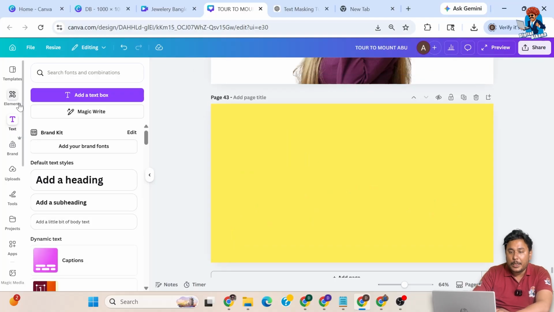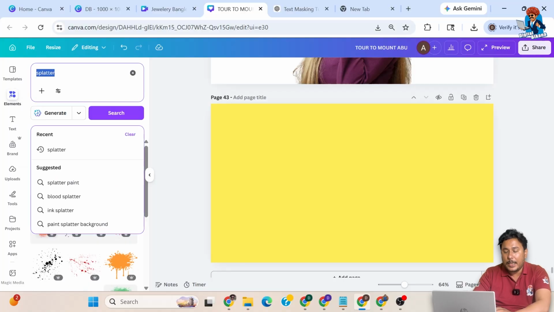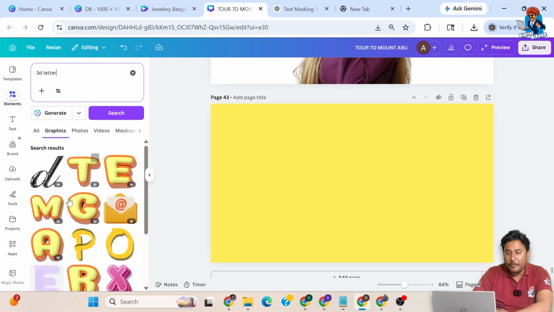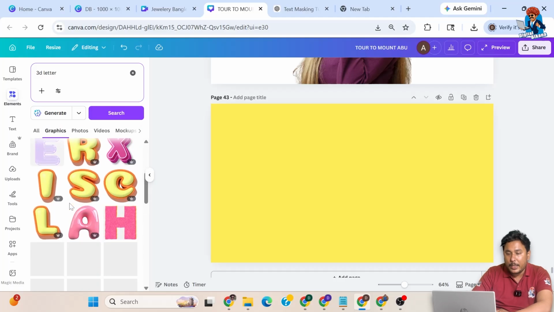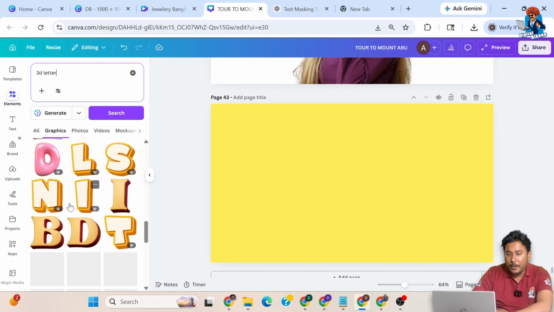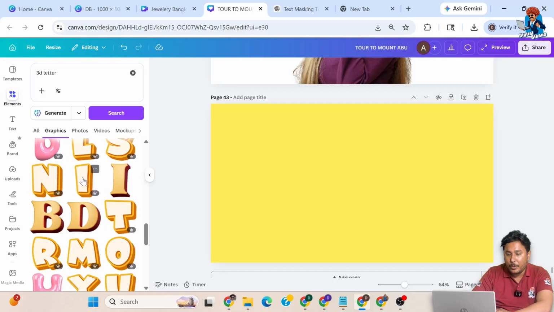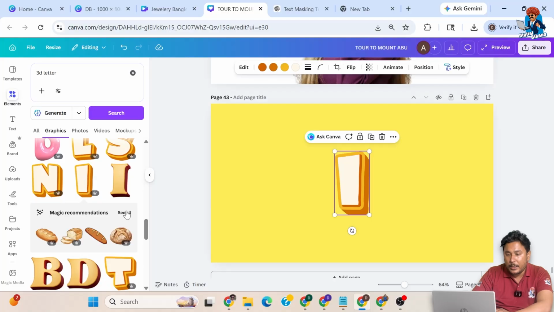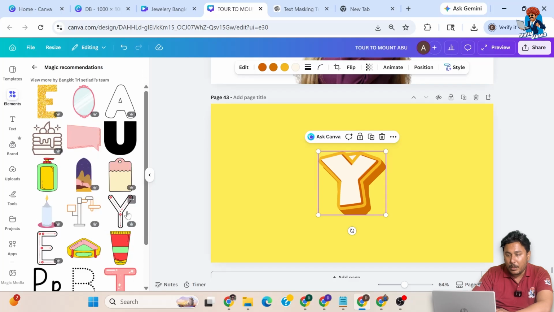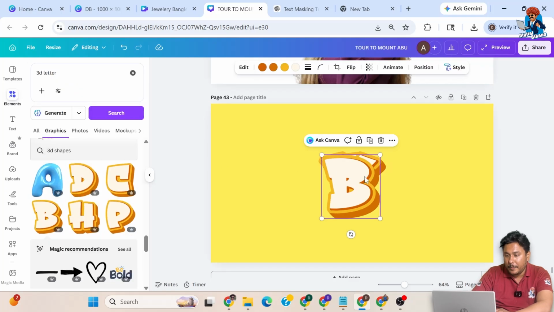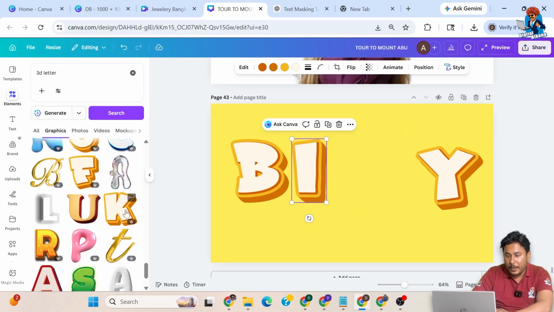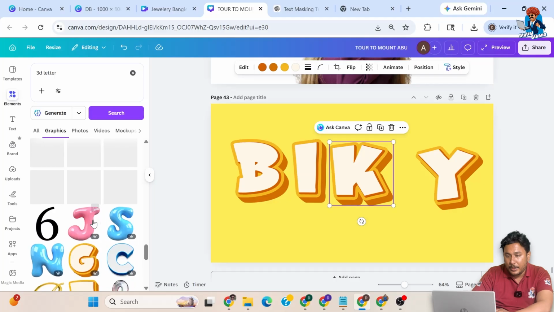So for the second method, you need to go to the elements and write 3D letter and go to the graphics, and from here you can simply search for some good letter, right? For example, let me go to this one, right? And let's select this one, see all, B, right, I, and then K, right?